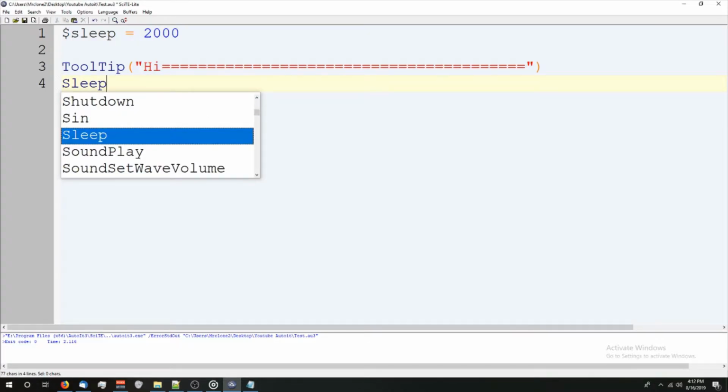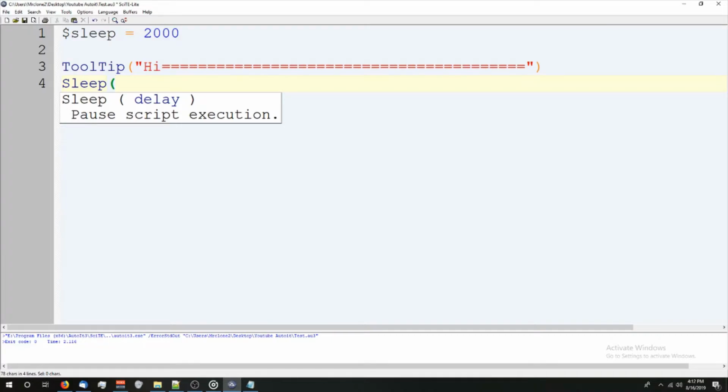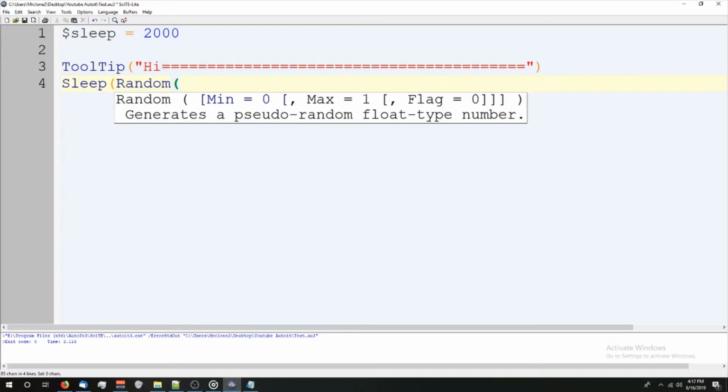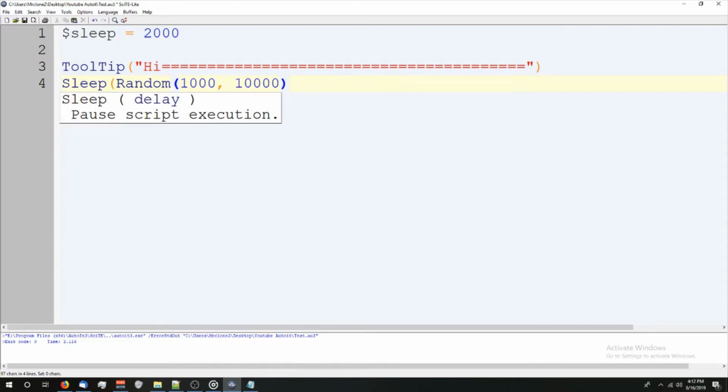We'll type sleep, put our open parenthesis, and then type the word random, another open parenthesis, and now our minimum is going to be 1 second. And our maximum, to demonstrate how drastic this is, we'll do 10 seconds. If you notice real quick, these parentheses are blue. That shows you a pair. Now you can see the function is complete.